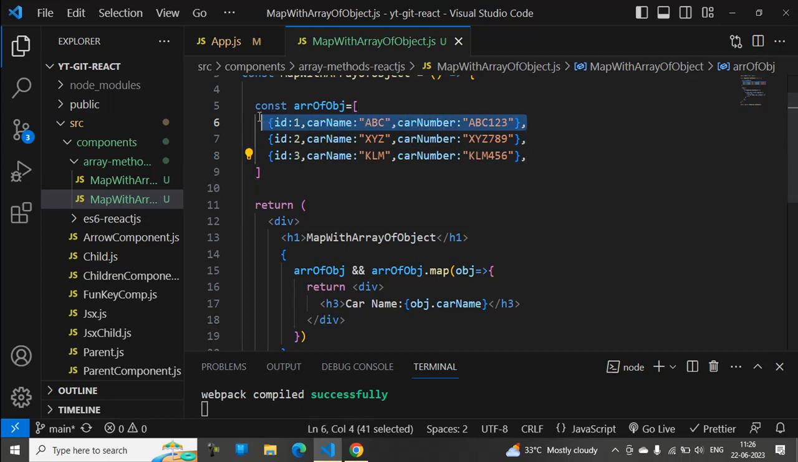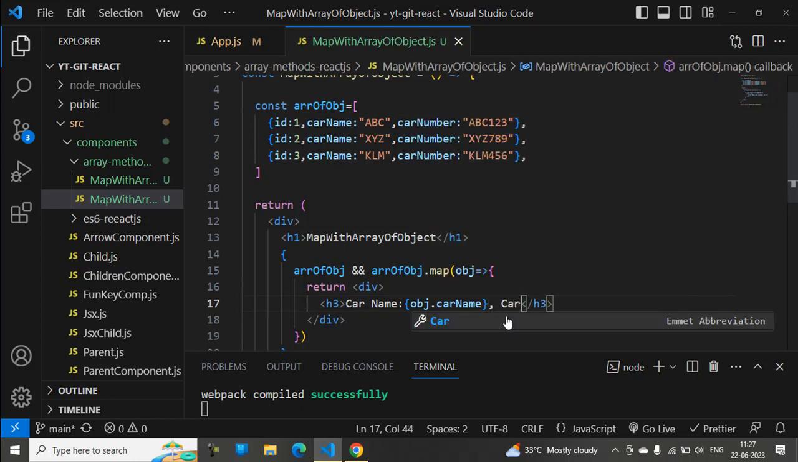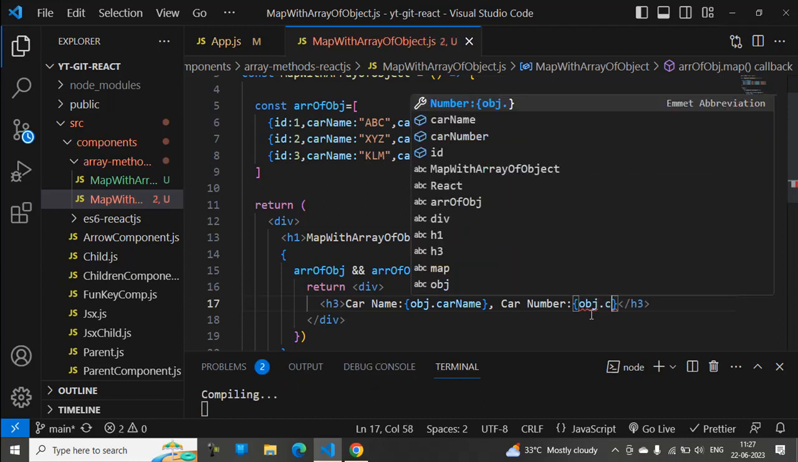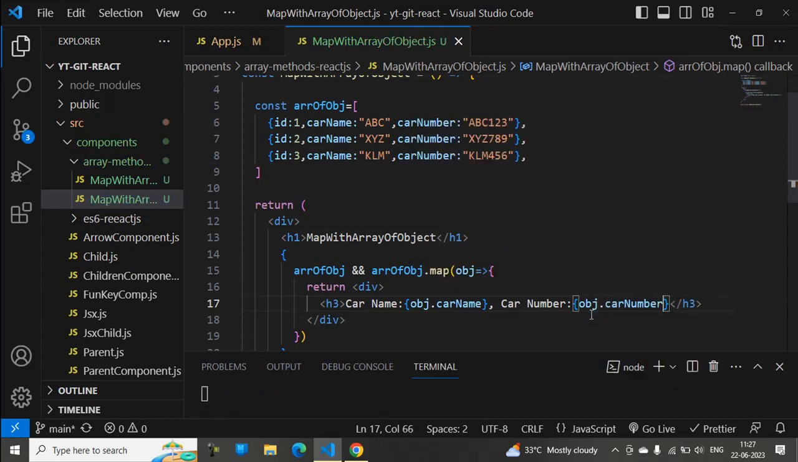The first object is this one. Within this object what we have is car name. Just forget about this id number for now, I will tell you about it. Car name, car number we will take here, car name, and after that use a comma, car number. Then display that car number here. How can we display? If you want to get the car name, obj dot carName, and if you want to get the car number, obj dot carNumber, then only we will get the value.